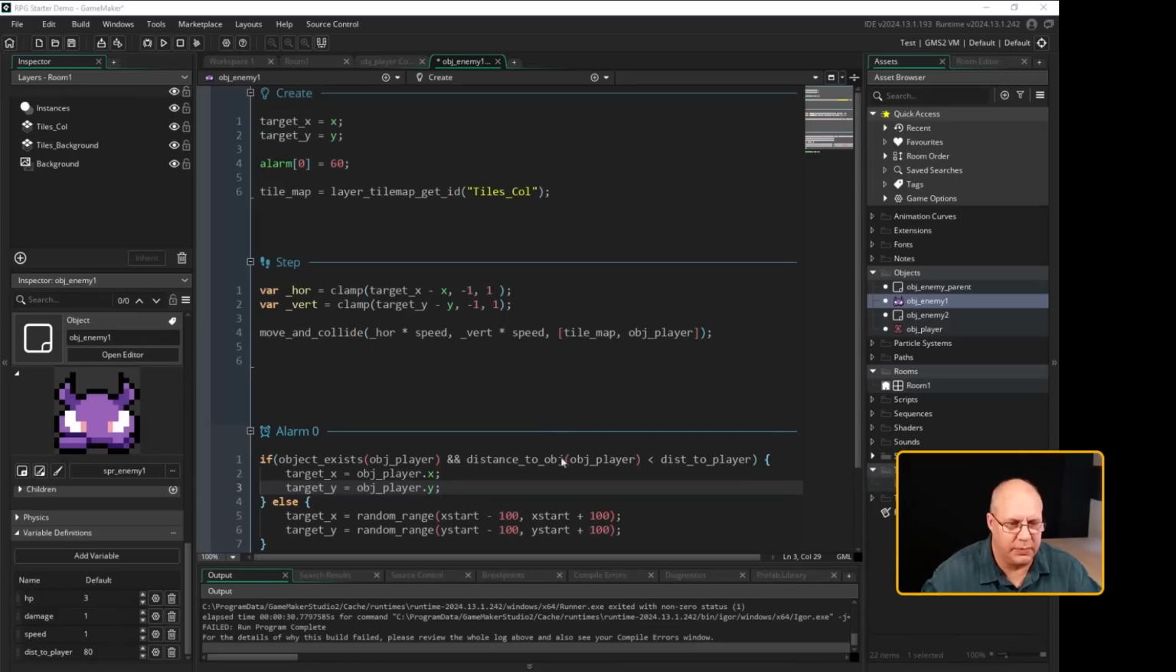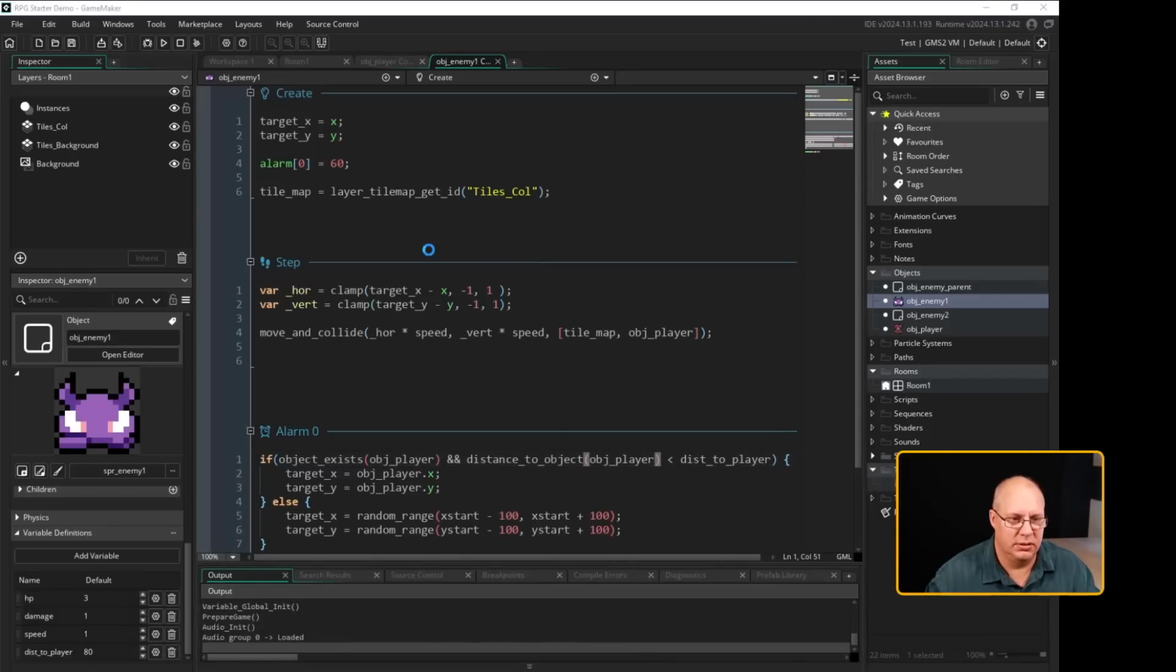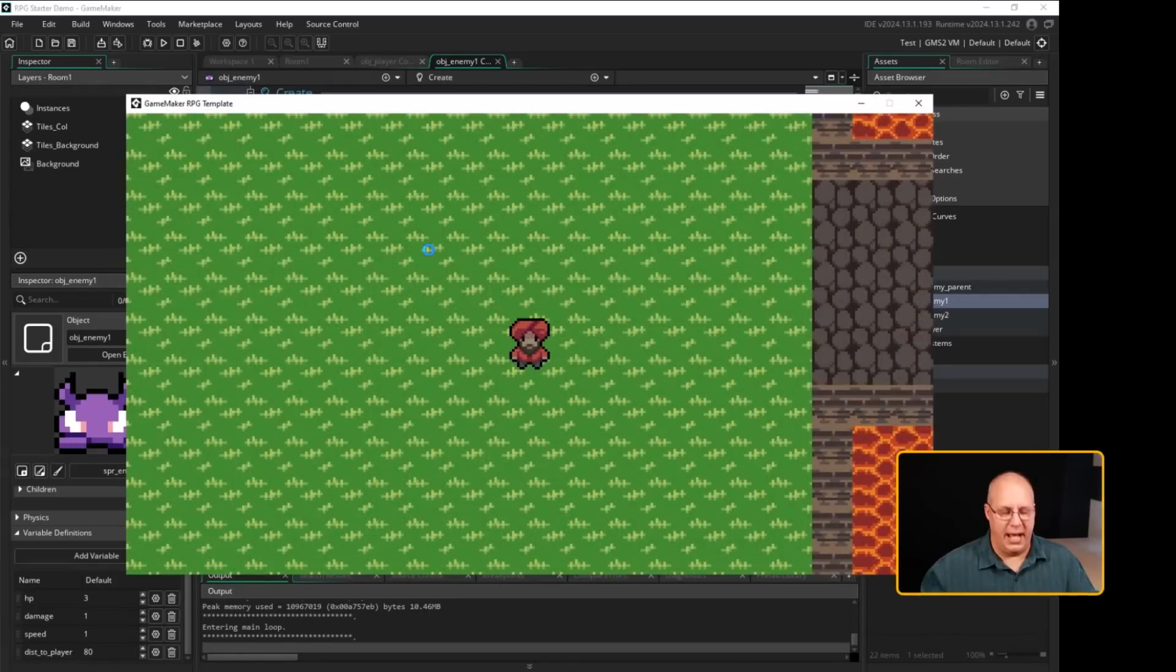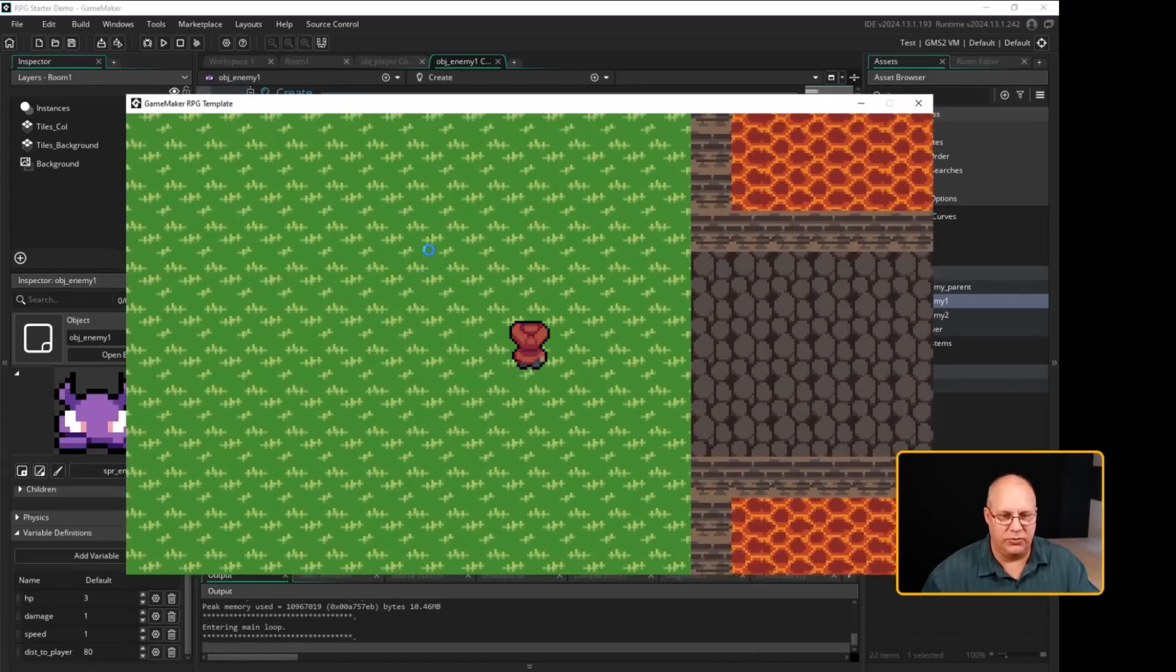Okay, so I checked my code real quick. I made a small error. It should be object written out, not OBJ. I got used to doing OBJ with saying like object player, object enemy. Write out object. Let's save it and test it now. Now it's okay. I can move around.